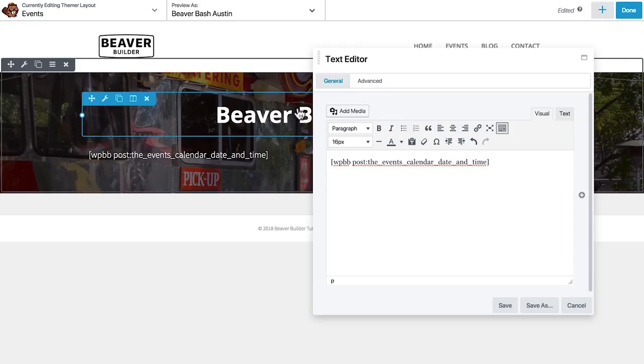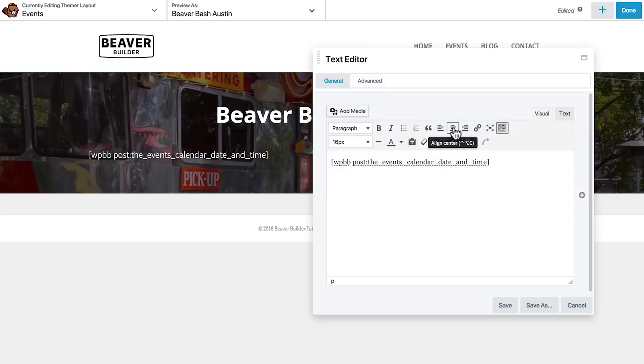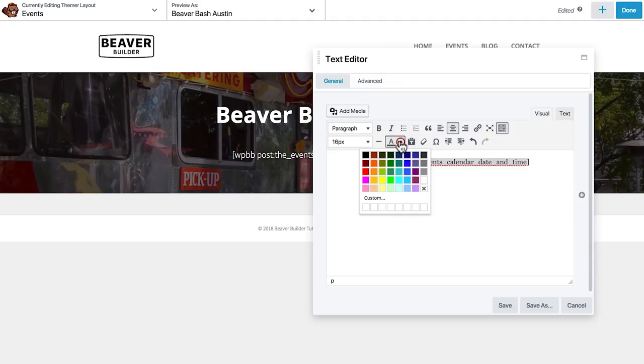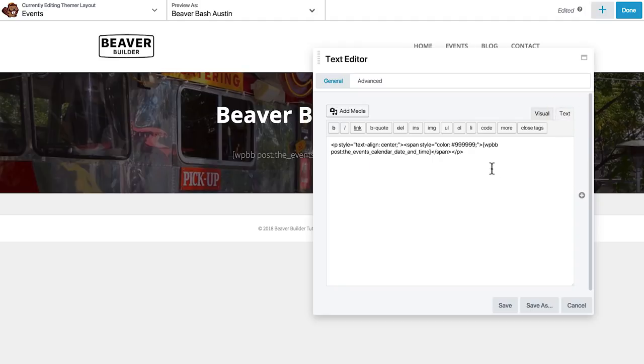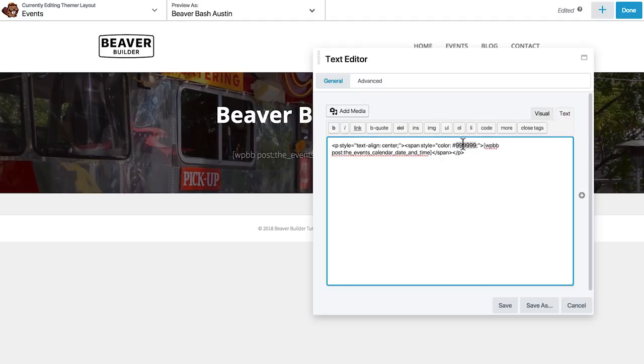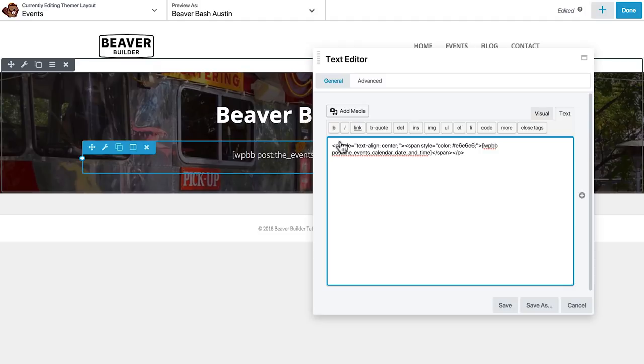Okay, so looking here, what I want to do is center this text, and then I want to change the color from white to a little bit of an off-white. Okay, that's a little bit too dark, so I'm going to go to the text area of the editor and change this from that to like an E6. I think that looks good. Perfect.